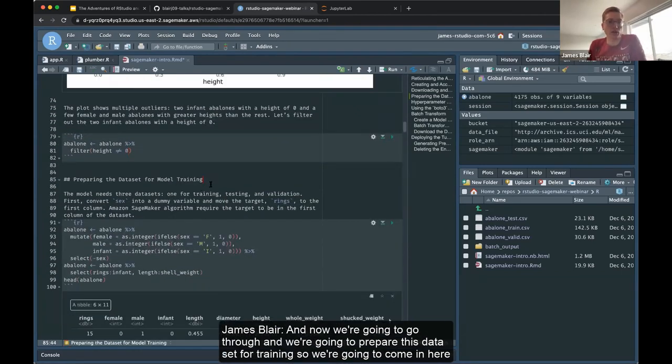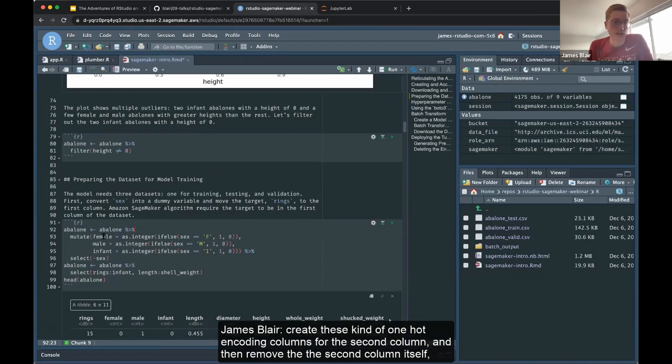And now we're going to go through and prepare this data set for training. So we're gonna come in here and create these one hot encoding columns for the sex column, and then remove the sex column itself here.